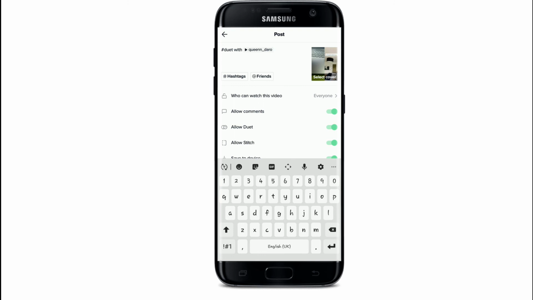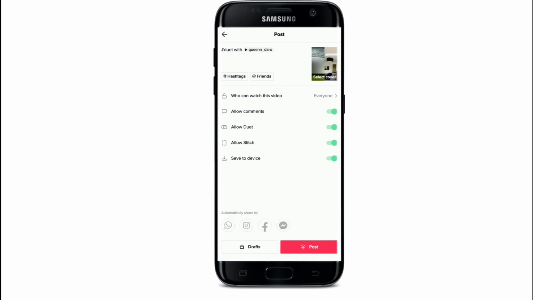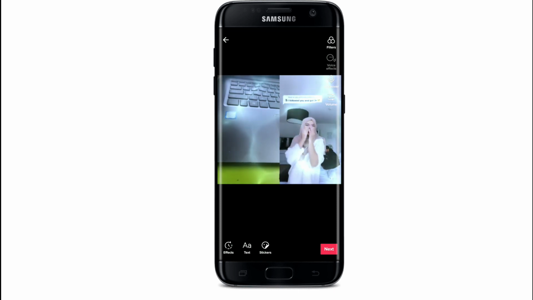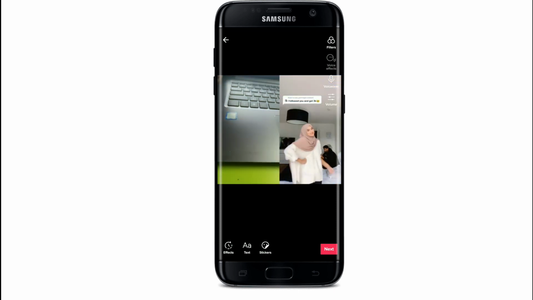Describe your video and then after you are done, simply tap on post to post the video. That is how you can create a duet video and post it on your TikTok.